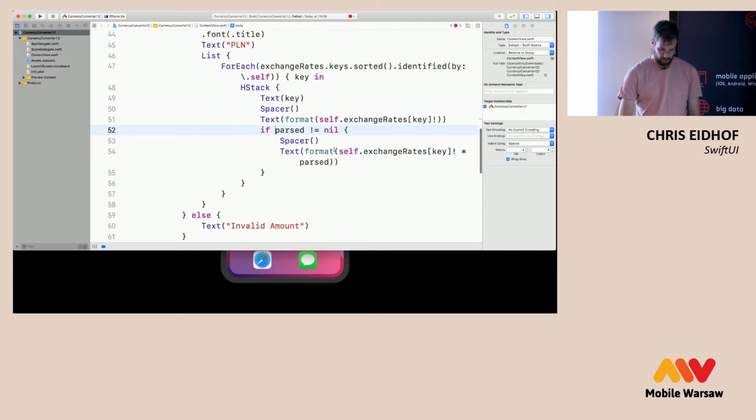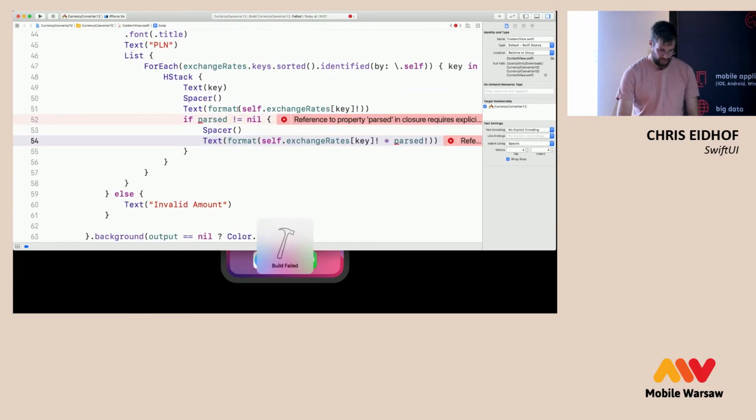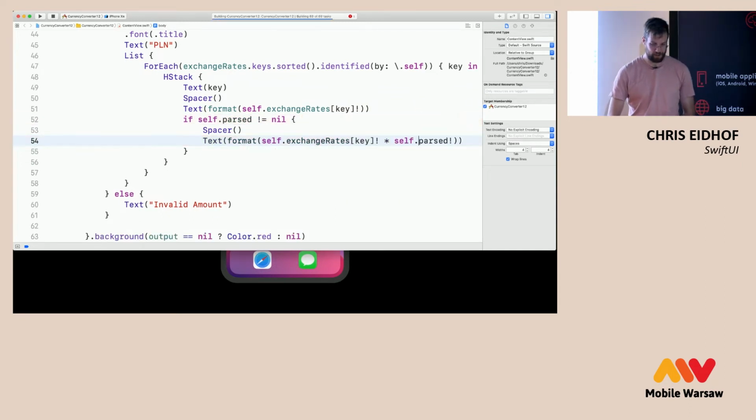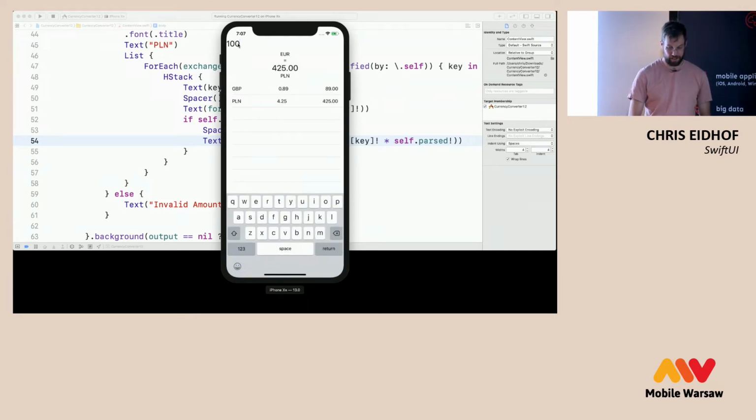Let's see, there is an error. I'll force unwrap it. And we need to write a self dot here and a self dot here. And now it should run. So this is what it's like, right, to write SwiftUI today. Okay, so we can type, and this also automatically updates, and that's really cool, right? Like this is a lot of work if you wouldn't have SwiftUI. That said, it's not going to solve all your problems, but not having to worry about observing model objects or observing state is really, really powerful.